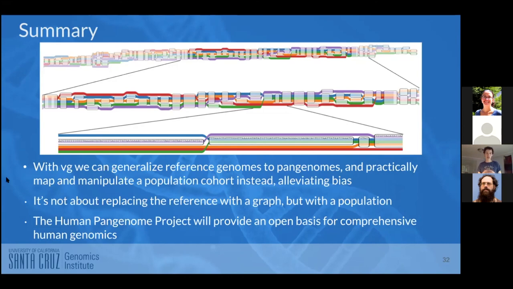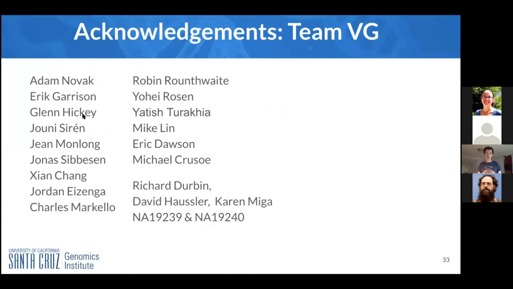And in the future, this will be a completely open basis for the way in which we do human genomics. And with that, I just want to thank everybody at Santa Cruz who's involved in the project, especially Adam Novak, who's an engineer in the lab, Eric, who started the project, who's a postdoc. He lives in Naples, but he works with us all the time. Glenn, who lives in Montreal, but is always working with us. Yoni, who's written all of the index structures. John, who's done all the work on the structural variant calling. Jonas, who's done tons and tons of work that I haven't talked about regarding RNA characterization.